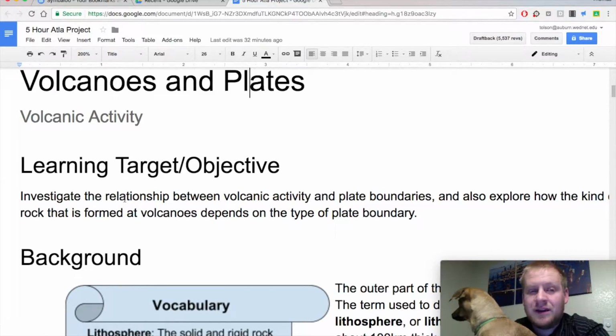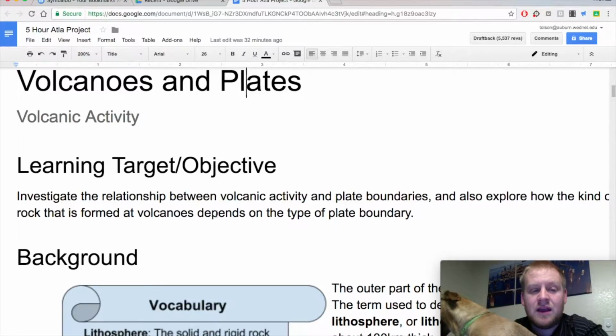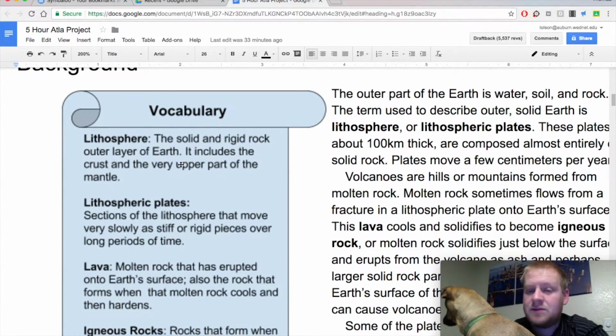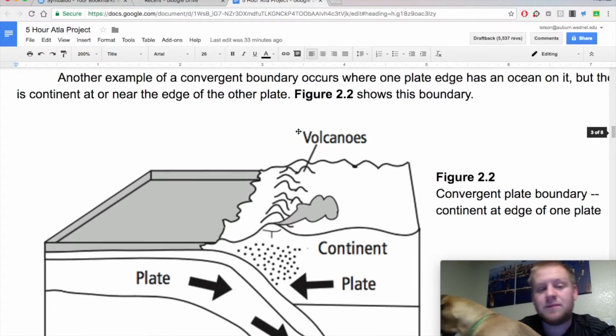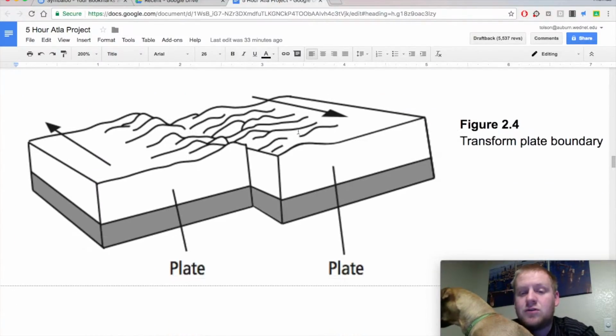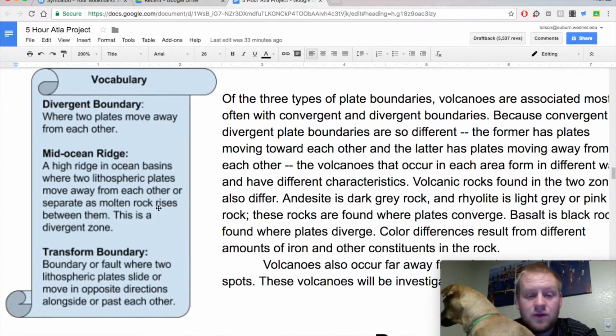Our learning target and objective is to investigate the relationship between volcanic activity and plate boundaries, and also explore how the kinds of rock that is formed at volcanoes depends on the type of plate boundary. Great. So we should have already done this reading in class. We should have already highlighted the vocabulary words. We should have looked at this convergent plate boundary, and this other type of convergent plate boundary. We should have talked about the mid-ocean ridge, transform plate boundary. Here's some summary of some of the other vocabulary.